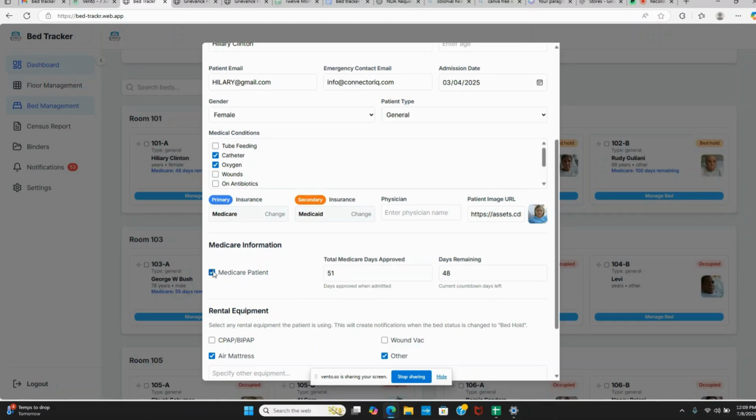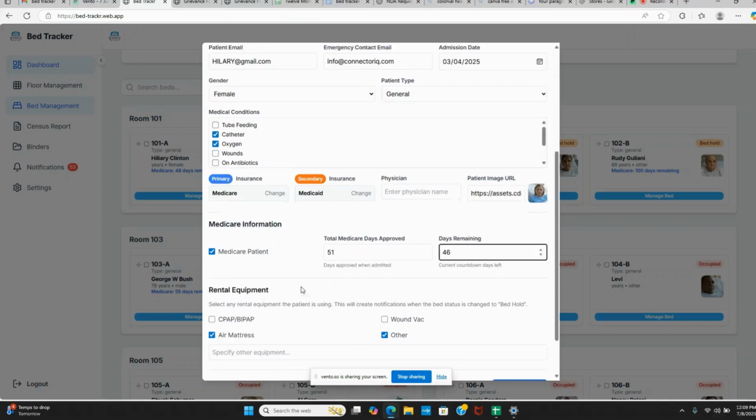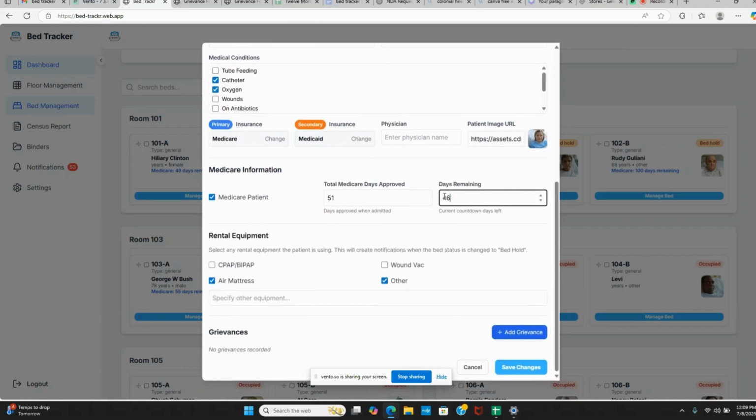When the patient has Medicare, this will be clicked automatically, and it will tell you, let's say the patient has 51 days left. This will start a clicker. So the next day, it will go down to 50, 49, 48, 47 as they're getting their care. And then you can set up a notification, hey, notify me when someone has 20 days left. So we could work on either discharging the patient or figure out our next steps if they don't have secondary insurance, if they don't plan on staying at the facility.